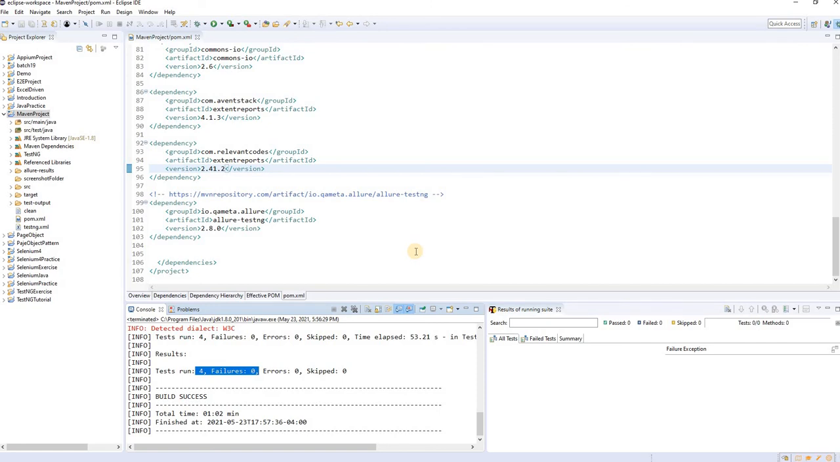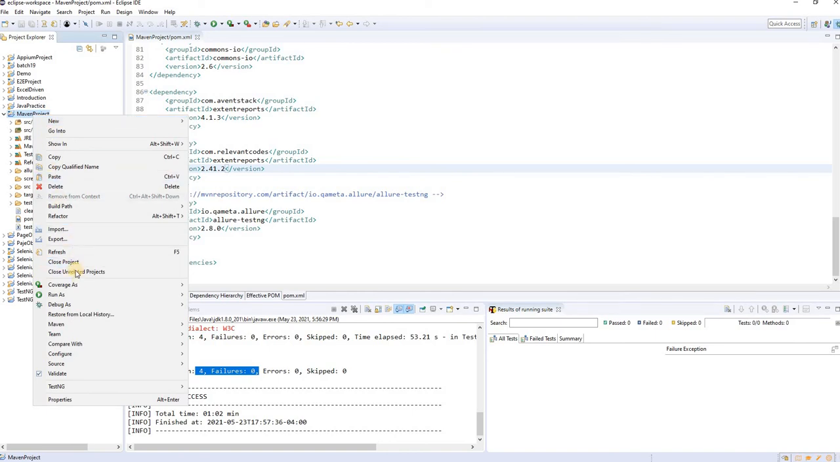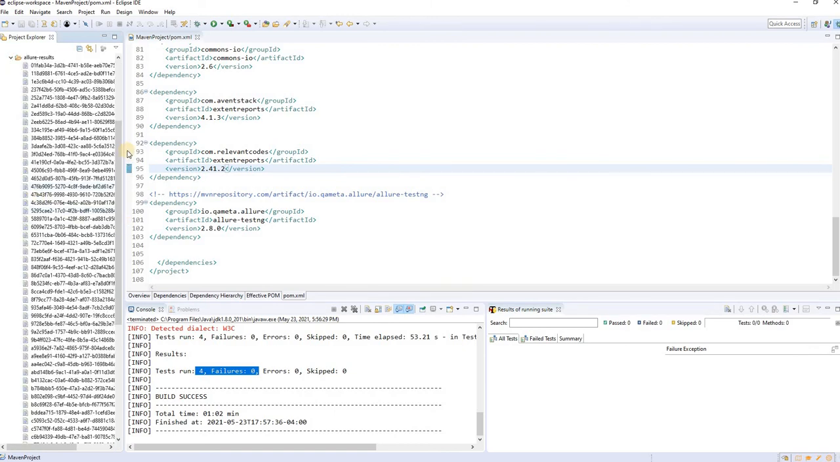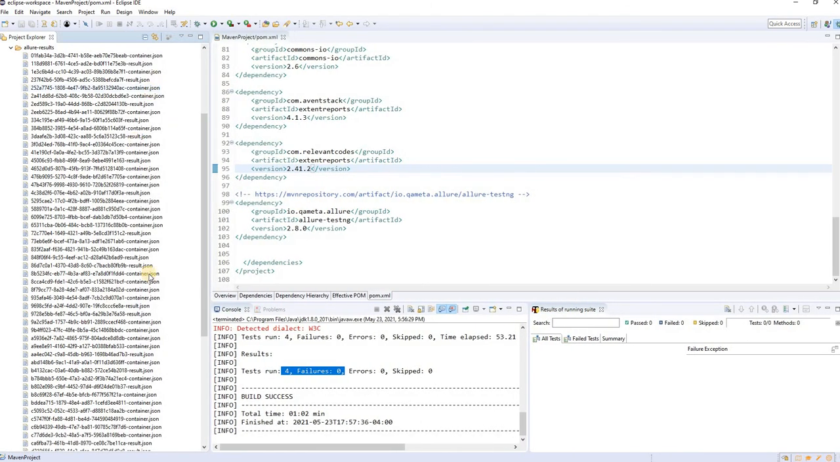To see the report, first it should create one folder, allure_result. You see, it automatically creates a folder. If for the first time it doesn't create it, just refresh your project. Right click on your project, refresh, and then it will automatically create one folder called Allure result. If you open that, you will see lots of JSON files.